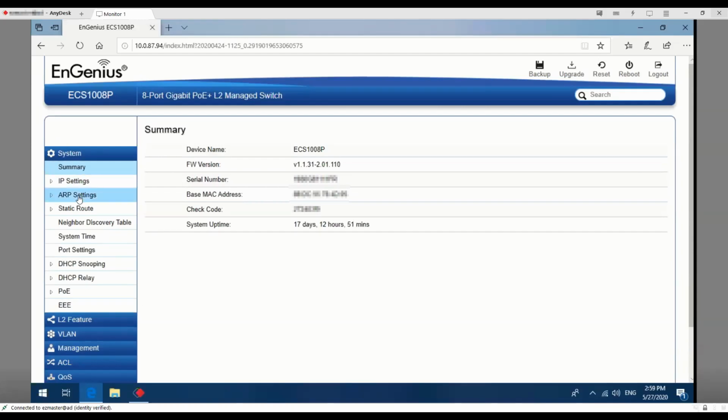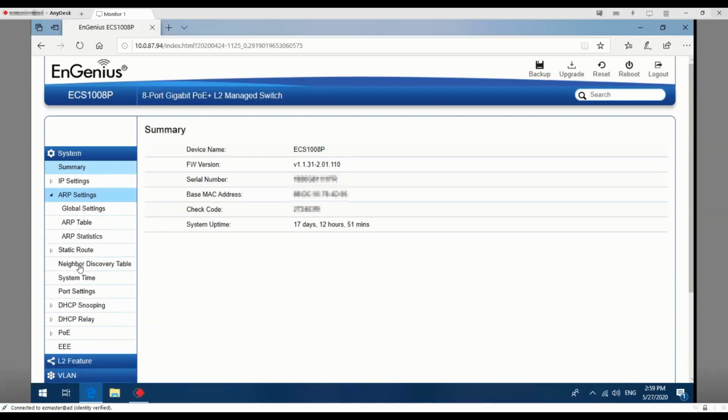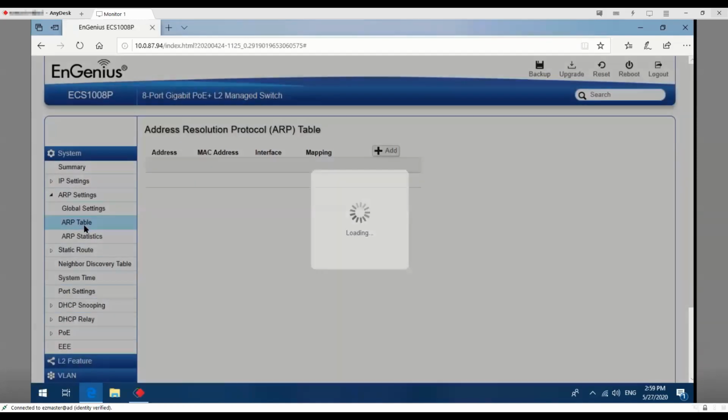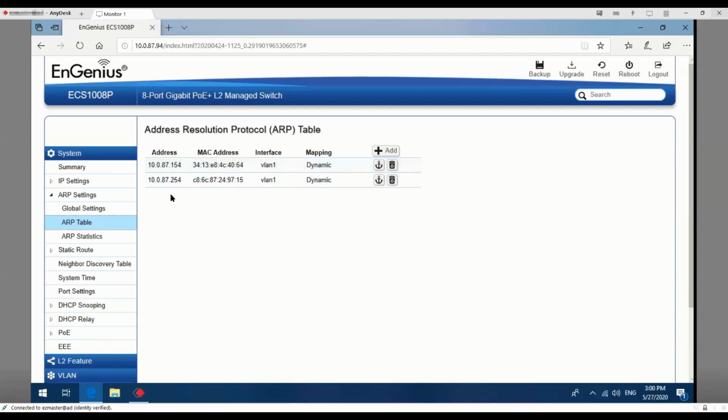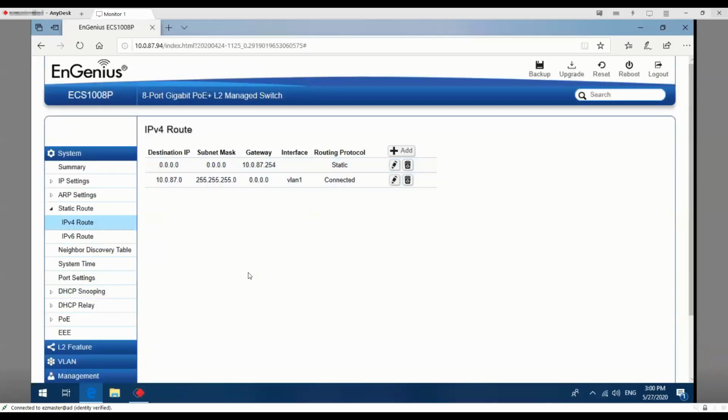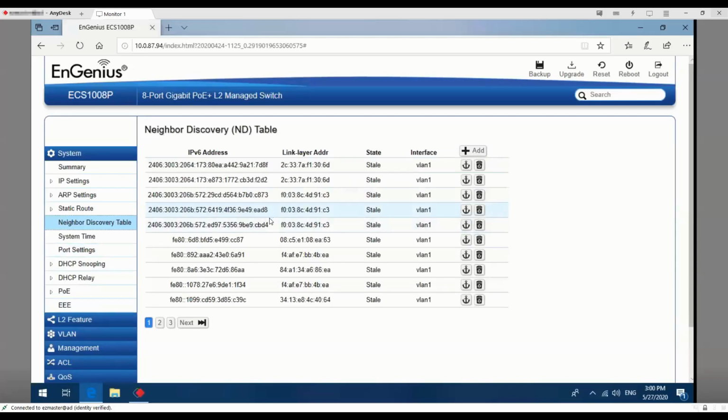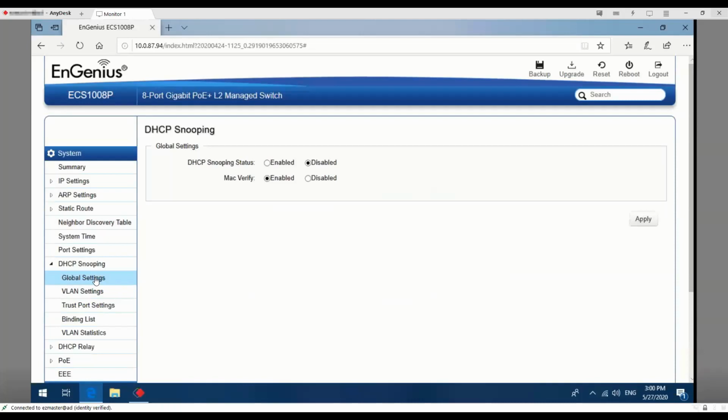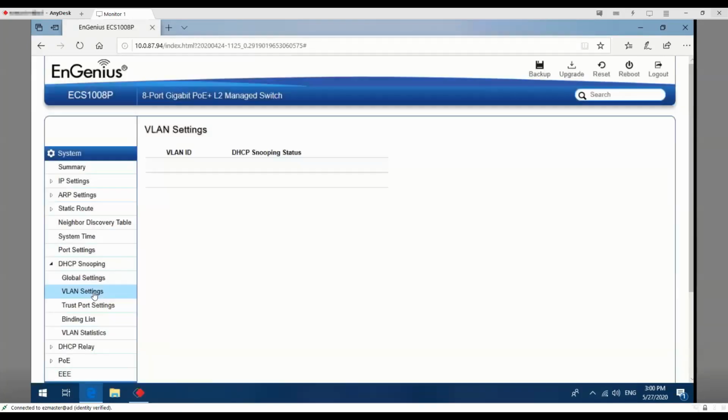And then from here, you can quickly see that you have additional options such as ARP settings. So you have your ARP table on this layer 2 plus switch, so you can identify the IP address and the MAC address it's tied to. You also have your static routing here, which you can't usually do on a layer 2 switch. You also have a neighbor discovery table. This is more on the IPv6 side. The DHCP snooping options are here.